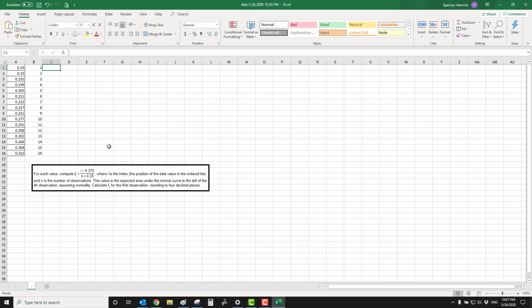So I'm going to use a Microsoft Excel formula here. So you type equals, and I'm going to start parentheses. I'm going to take the number 1 minus 0.375. Close the parentheses, divided by, start a new parentheses, and since n is fixed at 16, I'm going to do 16 plus 0.25. And so that does that computation. You can double click right here, and you'll get that calculation carried out for every single number. It's a little bit of a time saver.